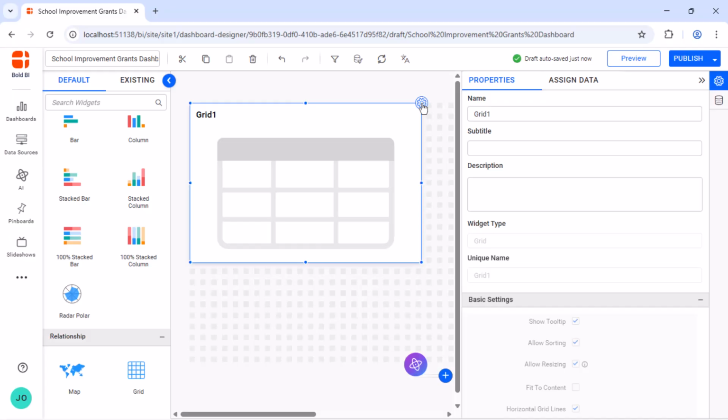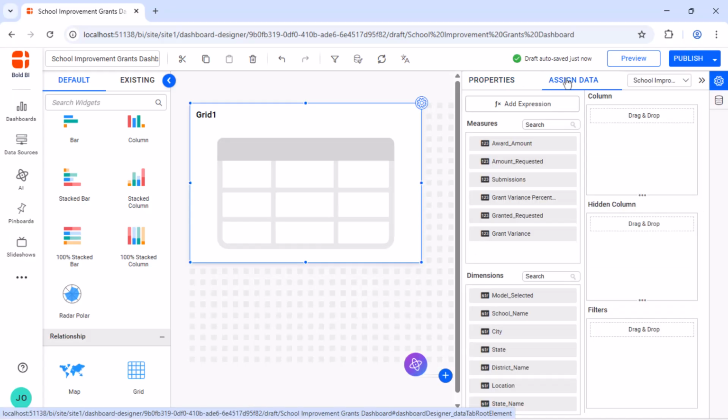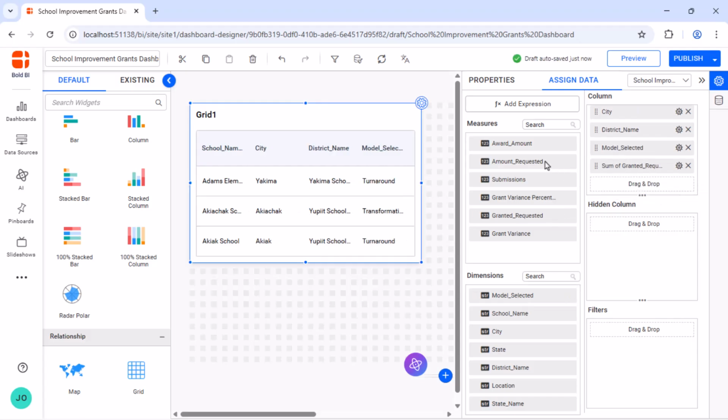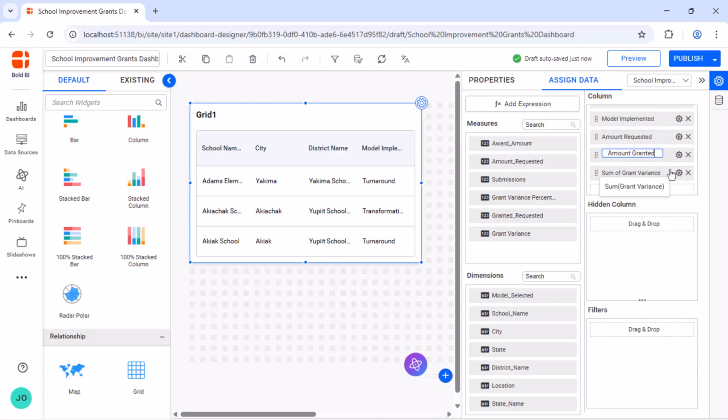Select the Properties icon at the top right corner and navigate to the Assign Data tab. I'll add these columns for this example: school name, city, district name, model selected, grant requested, grant awarded, and grant variance. Rename them to school name, district, model implemented, amount requested, amount granted, and grant variance, respectively.